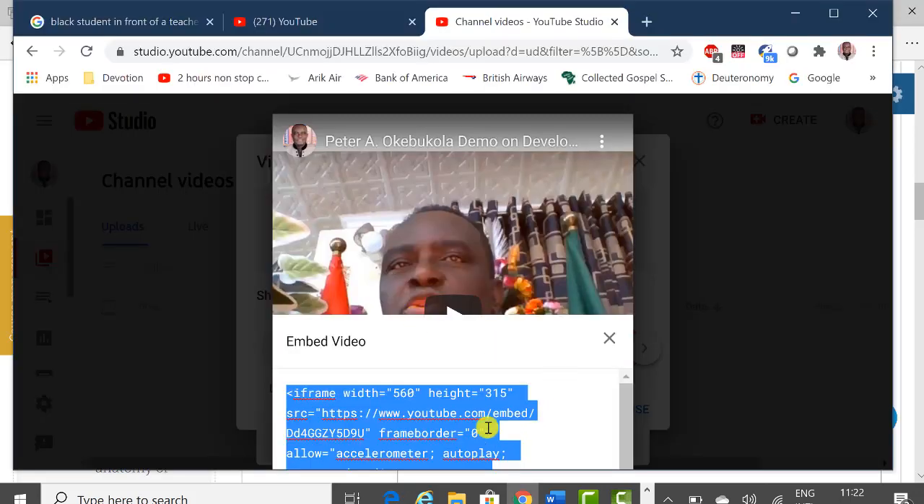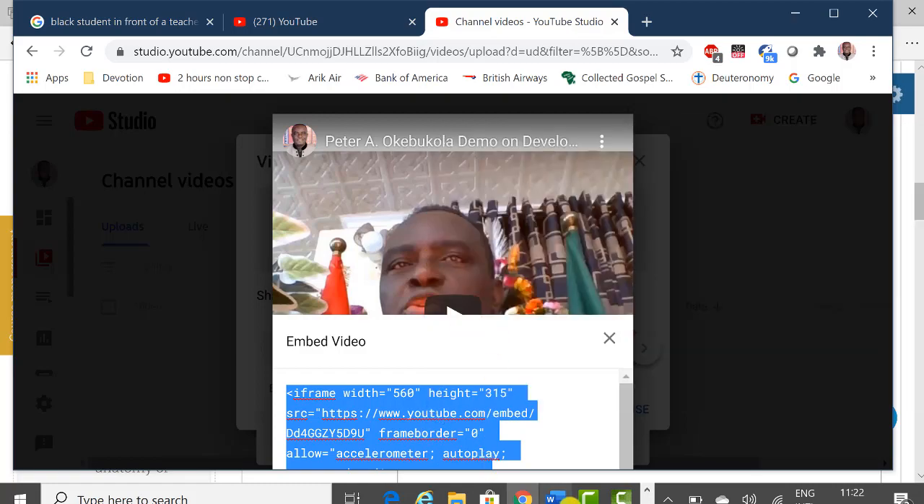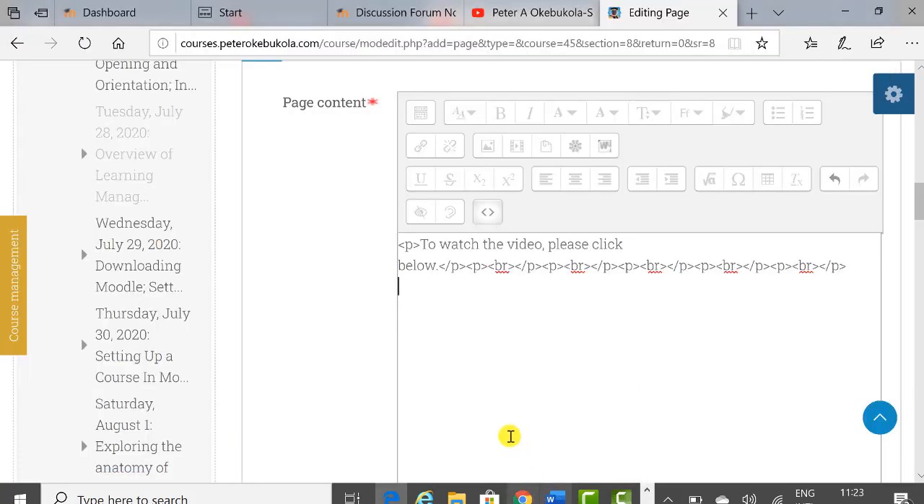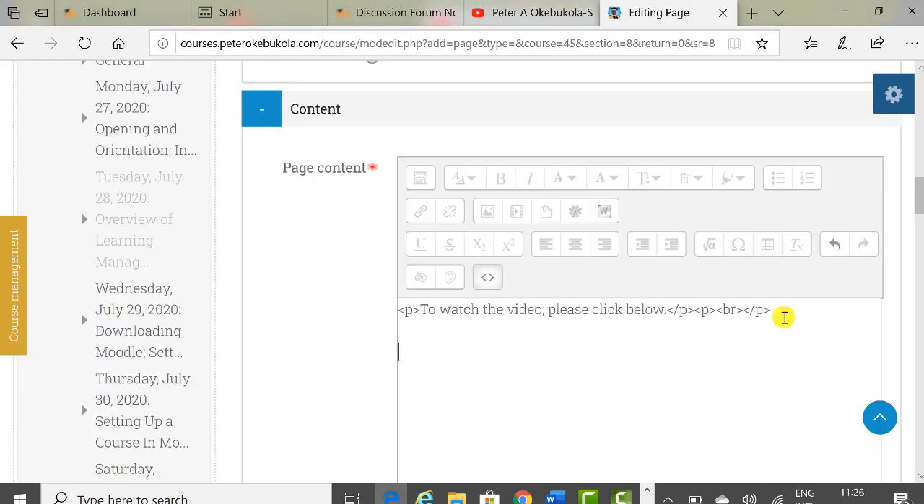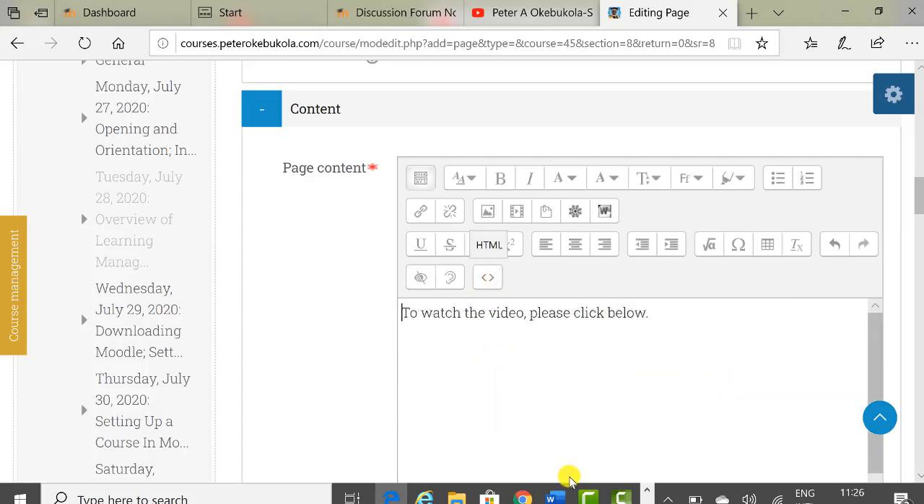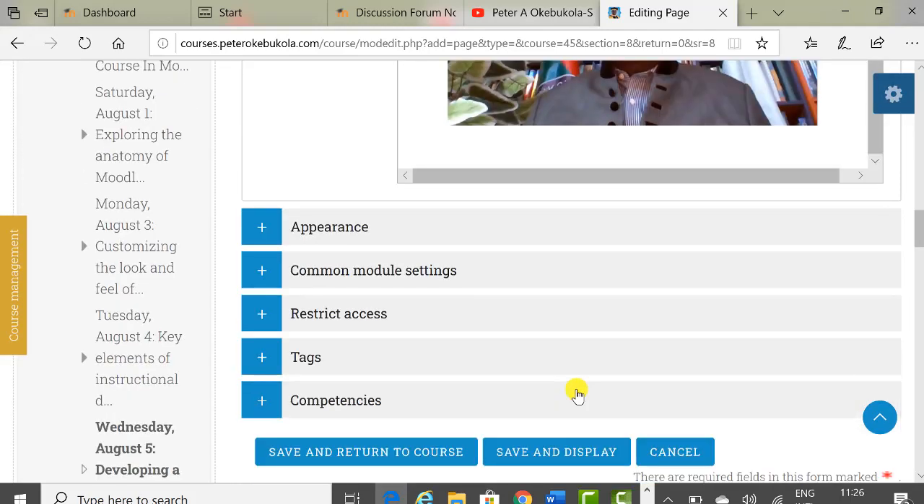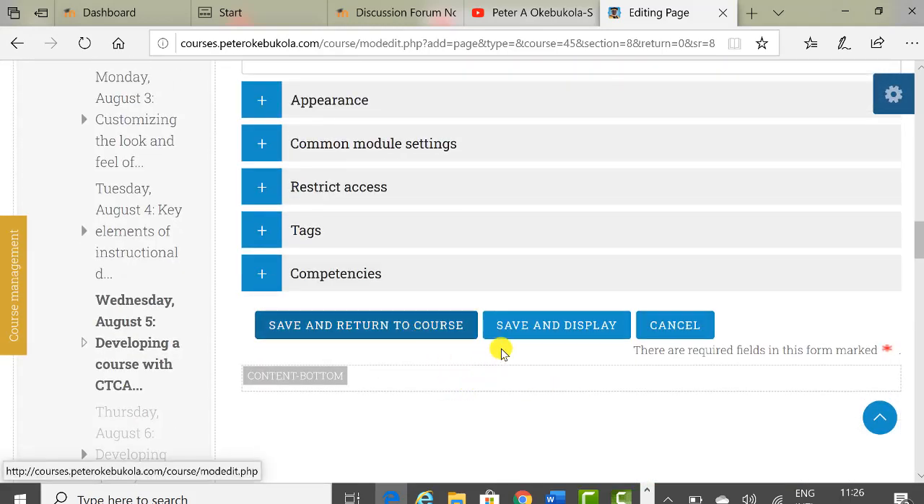So back to it in YouTube, you can see. You just right click and copy. You can just do Control C and copy, and then come back to this site and paste. So that's the thing. We have pasted that. When you get this one out of the way, it now shows the video. So that's the video. It's as easy as this. So you save and return to course.